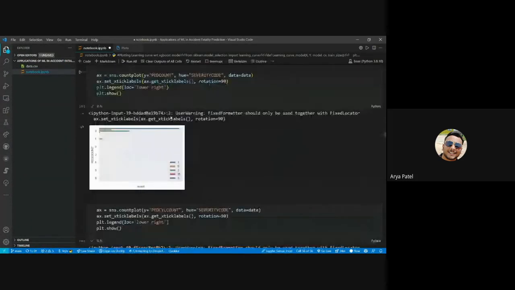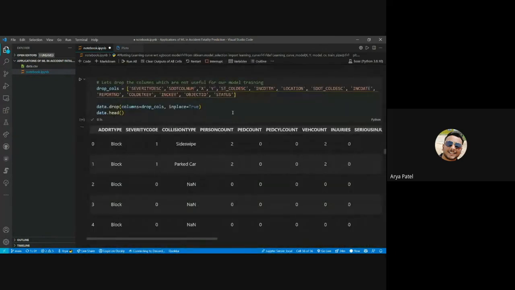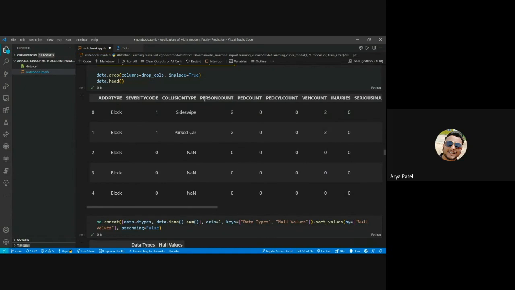And then the next thing we did is we dropped all the columns that were not helpful for our model. We dropped the location, the x-axis and y-axis on the map. Those were not very important for us, and also the report number for the police and the status, whether the case is still pending or completed. That was not helpful for the machine learning model to predict, so we dropped those columns.